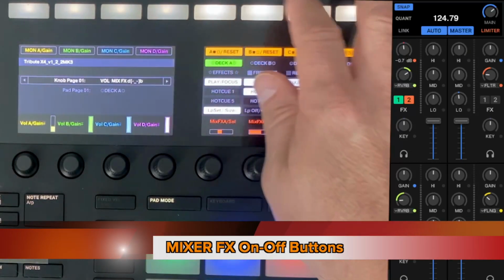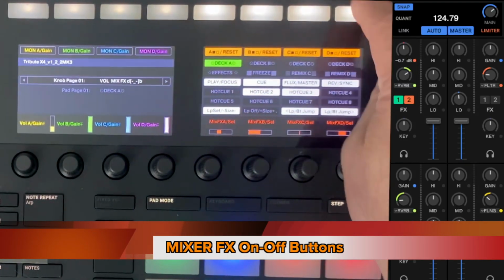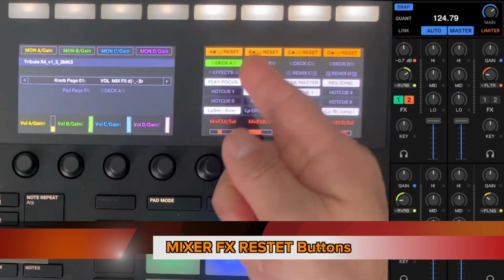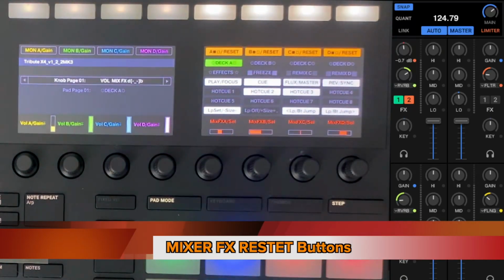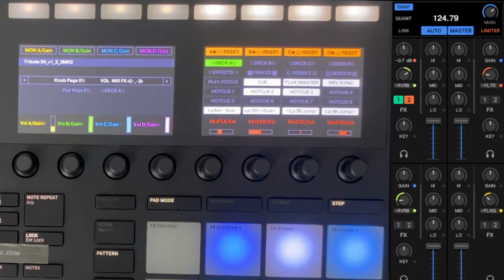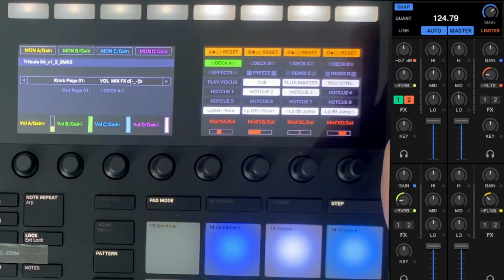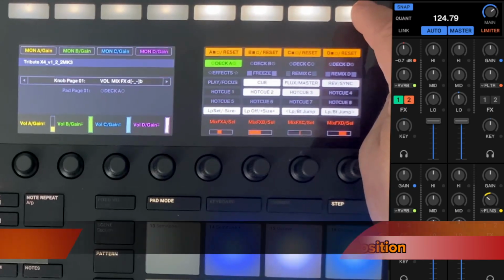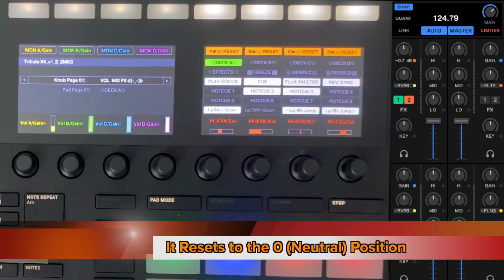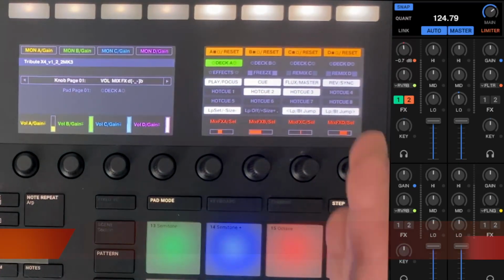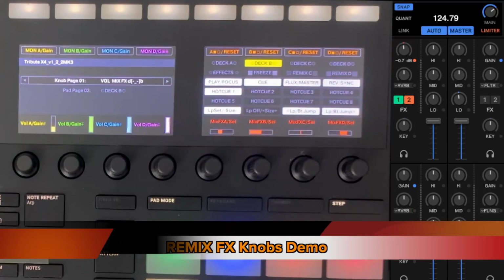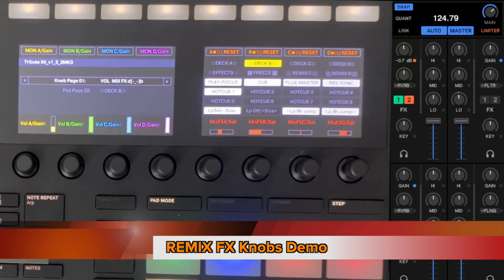You can turn on and off the mixer effects. And notice how it says reset on the right side of the button. So press and hold shift and it will reset the mixer effects knobs right there. They will remain on, but they will be reset. So let's demonstrate the mixer effects.